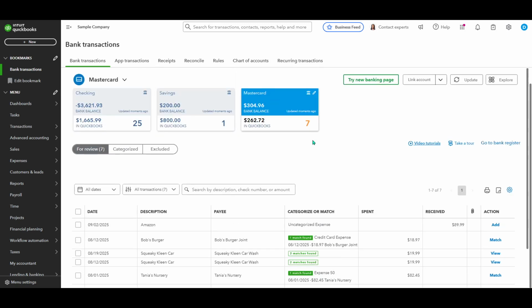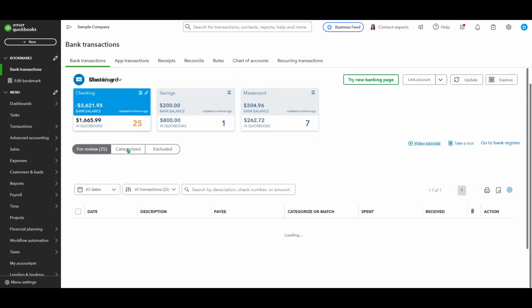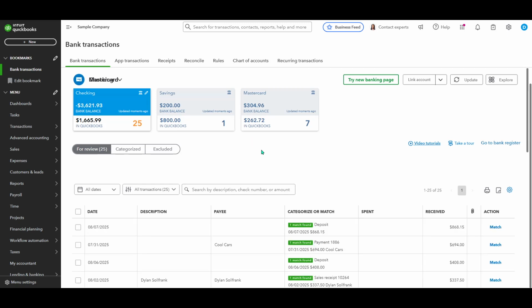Once you have a good understanding of how to use class tracking, you'll find it much easier to manage your financial data, helping you make informed decisions and grow your business more efficiently.